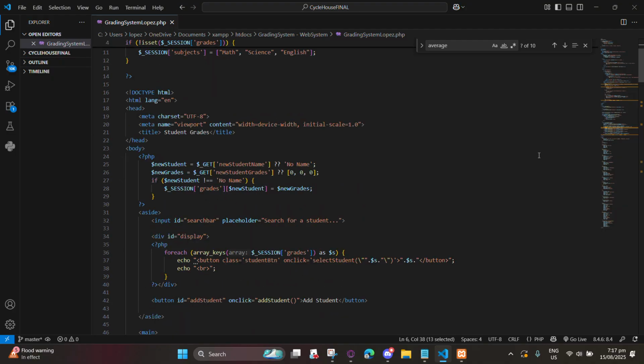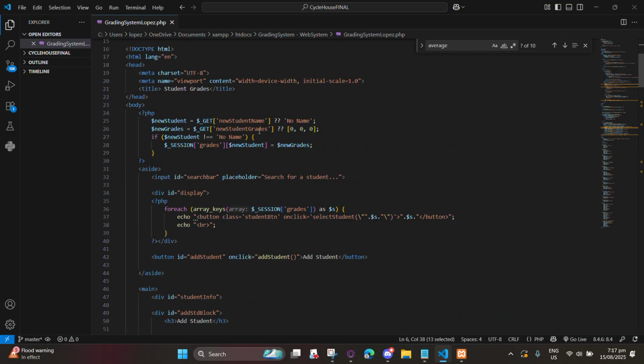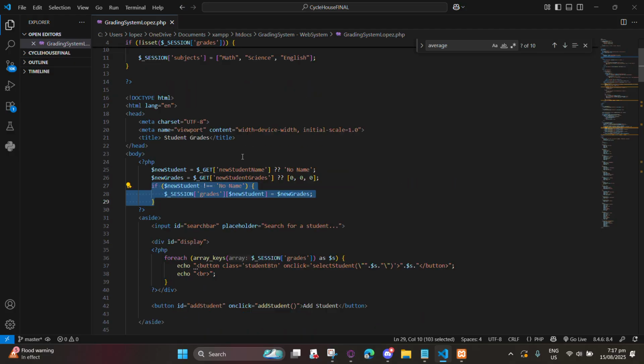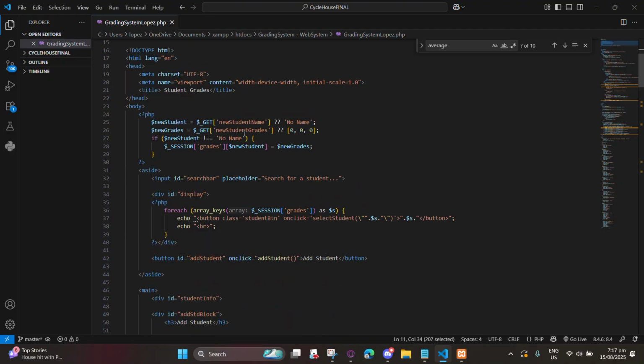As you can see here, we have the different one. We have the body. Here this is just another PHP, this is for whenever a new student is added. So it just takes the name and the grades that are set by the user using a form. You'll see that later. And this is just an error check just to make sure that there is actually a name that's set. This is just something to add to the list.